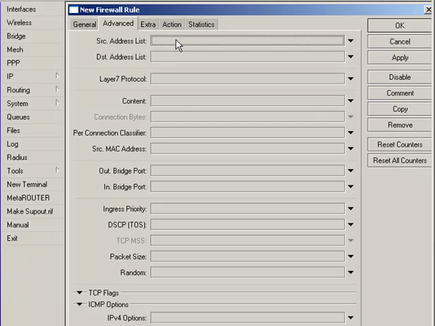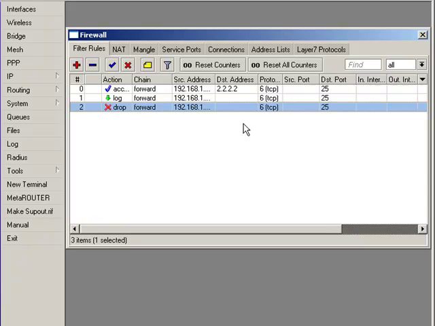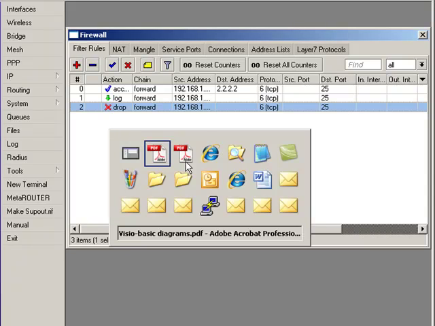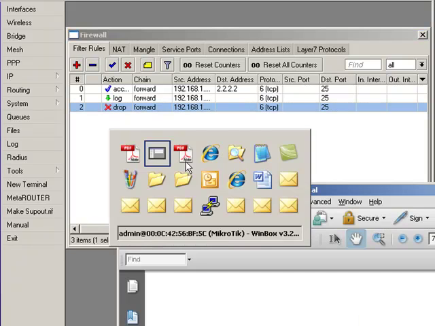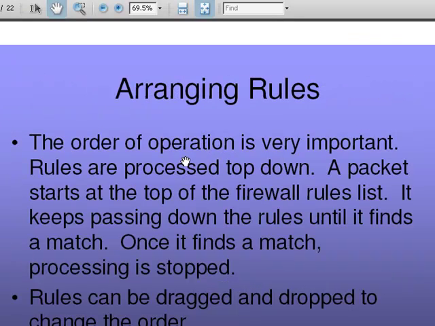This is where you're going to use your address list. So if you have an address list and you want to specify it in a firewall rule, you can do that there. Layer 7, we're going to talk about that in just a minute. As you can see, you just got a lot of other options. Great stuff in here. So your firewall rules can be pretty granular. They're awesome.